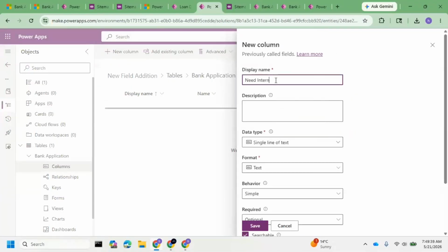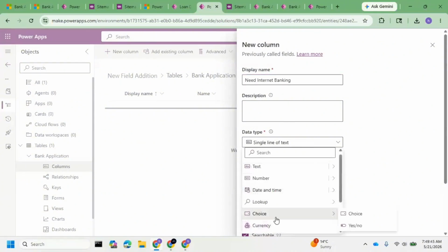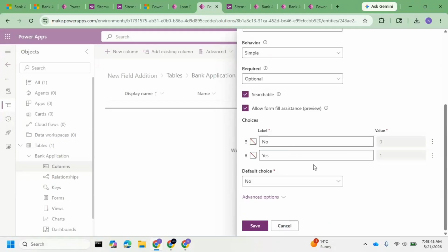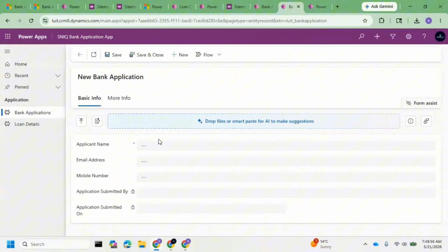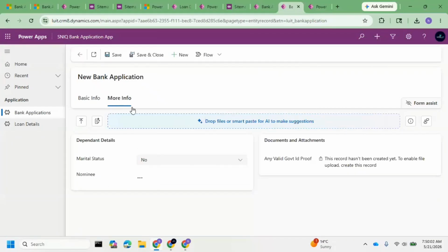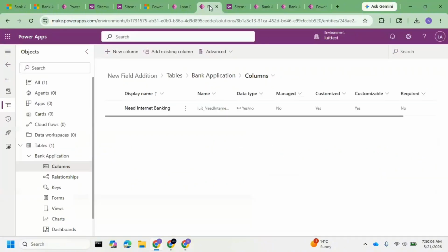Need internet banking. So for this one, we will have yes or no only, right? So we should select the choice yes or no. Default will be no, like that. Let's select it. Now I want to add this change to the form. So I want to keep it under more info or somewhere. Let's keep it under more info or basic info, whatever that everything is.